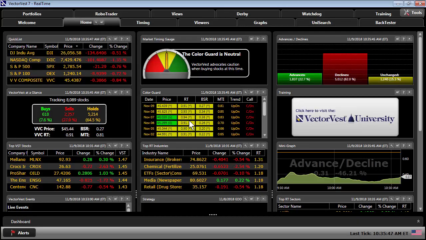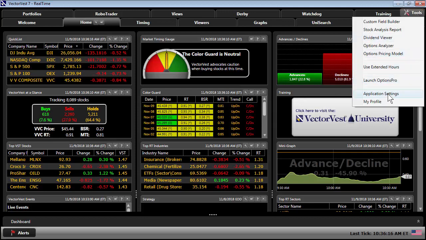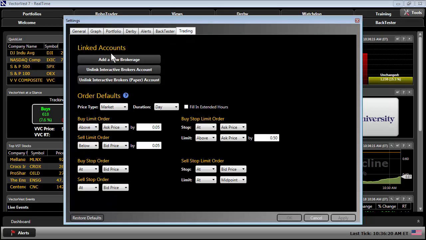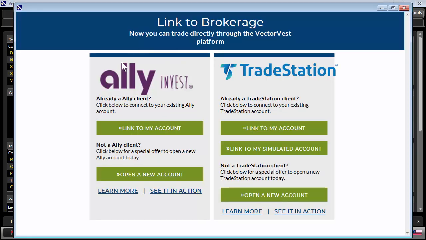So here I am on the homepage of the VectorVest 7 program, and the first thing you'll want to do is link up your TradeStation account to VectorVest 7. And to do that, I'm going to come up to the top right here, click on Tools, go to Application Settings, click on the Trading tab, and we're going to come up to the top left here and select Add a New Brokerage.